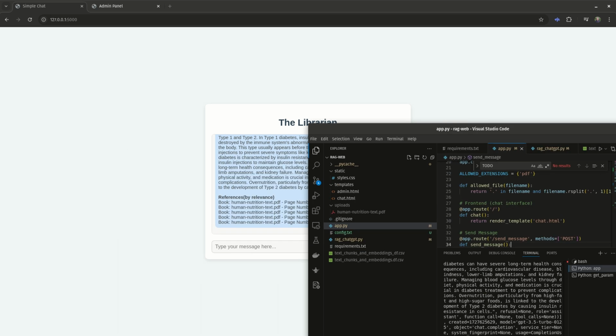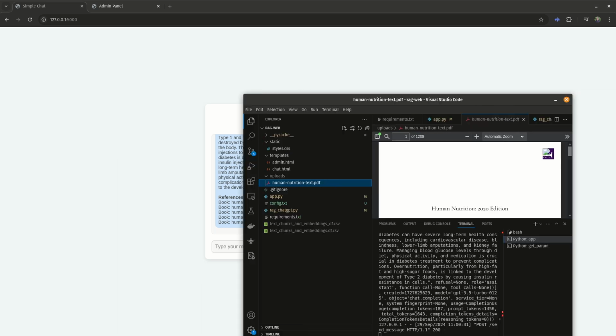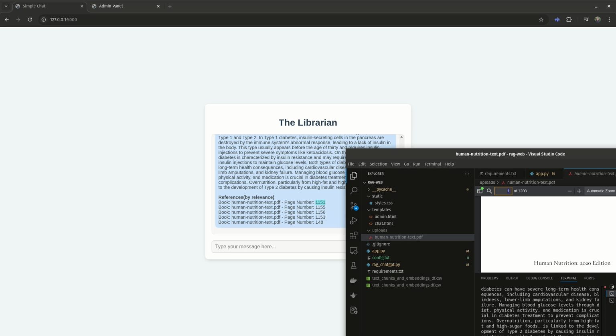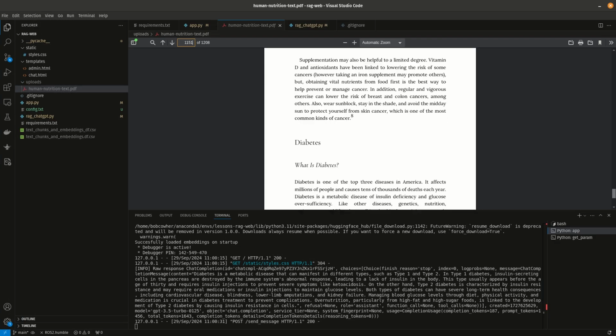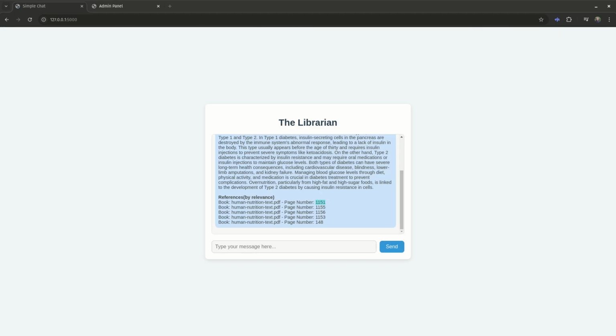So let's go pull up our human nutrition text. It said the most relevant page was 1151. So let's go to 1151 and make sure that it has something to do with diabetes. And it does. Diabetes. What is diabetes? And it starts to give you that information here.